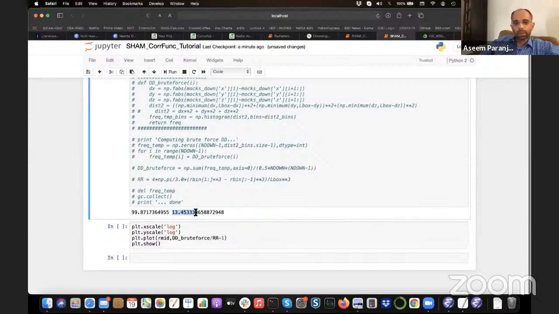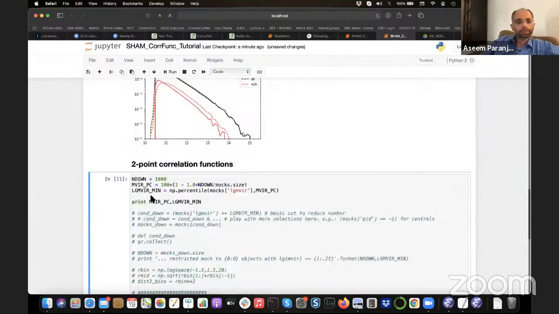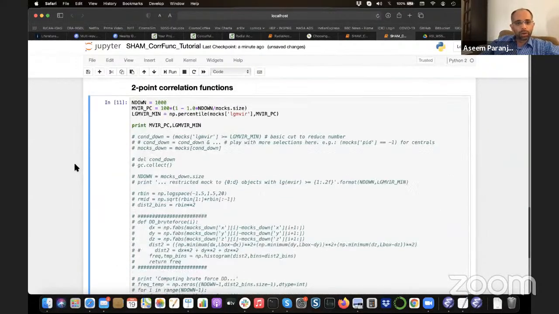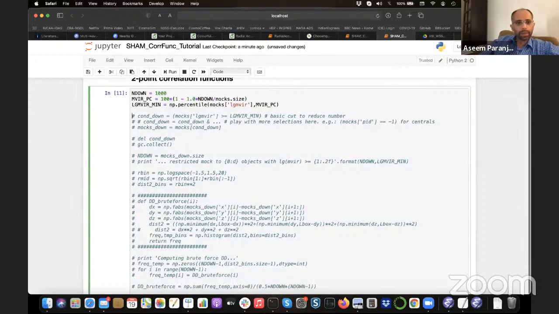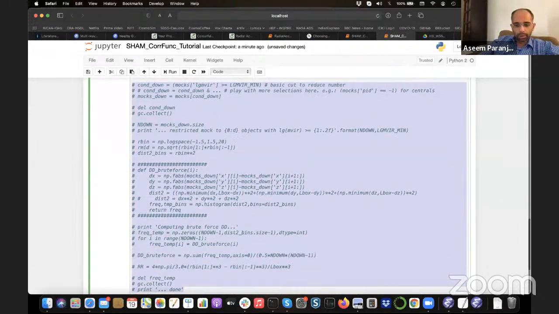It's like 3 times 10 to the 13 or so. Okay, so I'm only going to select objects whose virial mass is bigger than 3 times 10 to the 13, just to truncate the numbers. All right, so then let me just quickly walk you through the rest of the code, and we'll run it.